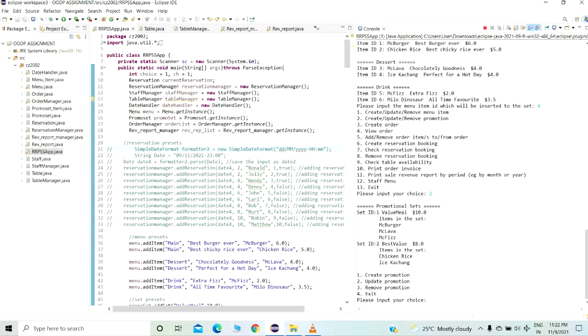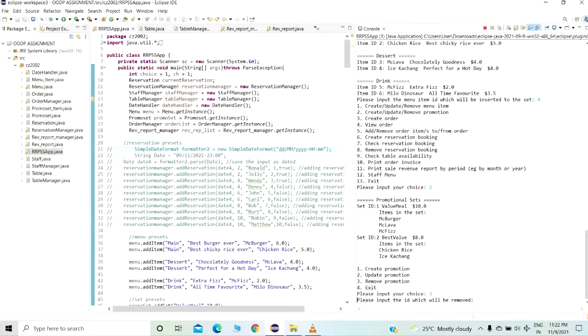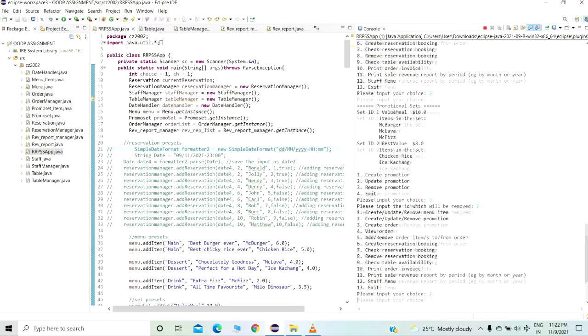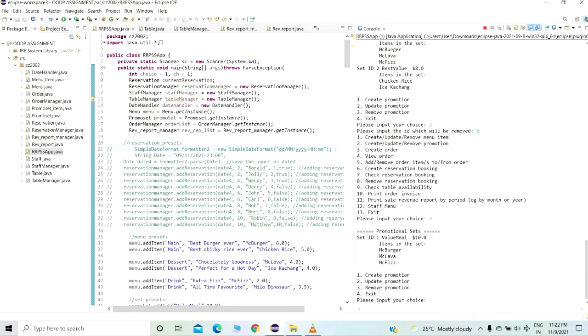Finally, we input 3 to remove the promotion. We input the ID of the promotional set that we would like to remove. And finally, as we can see, the promotional set has been removed from the list of promotional sets.